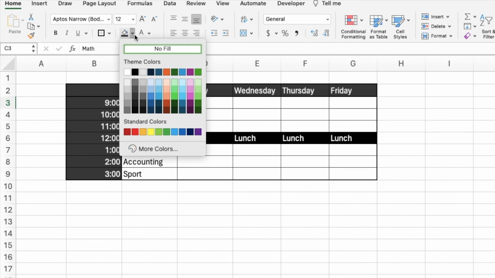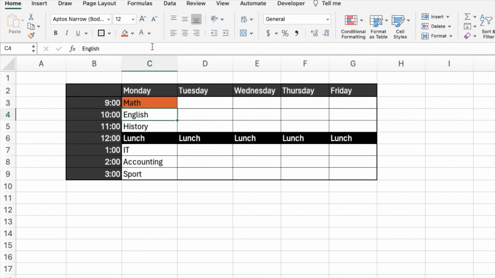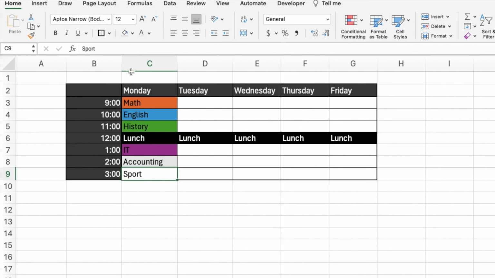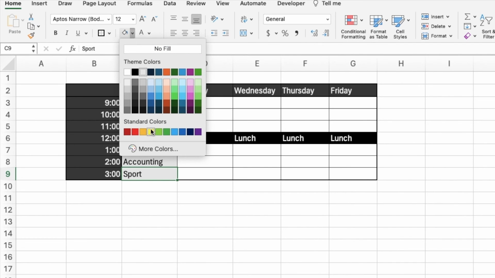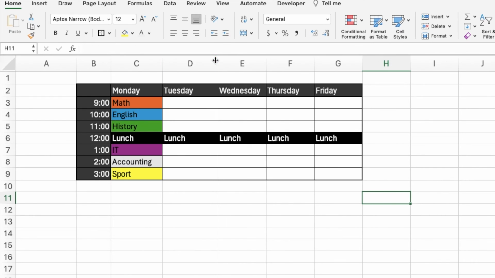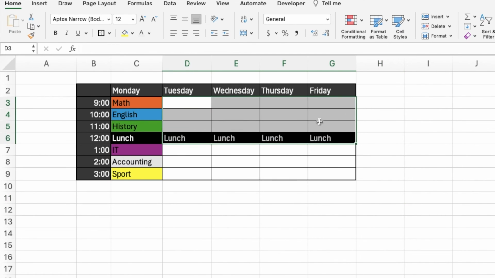And you can add colors to all of them depending on what color you think a subject should be. So I might make math orange, English blue, history green, IT can be purple, accounting can be gray, and sport can be yellow. And then we can shorten this a bit, as well as these, and then we can simply fill it the rest of the way through, which I'll put a time lapse on so you can see.